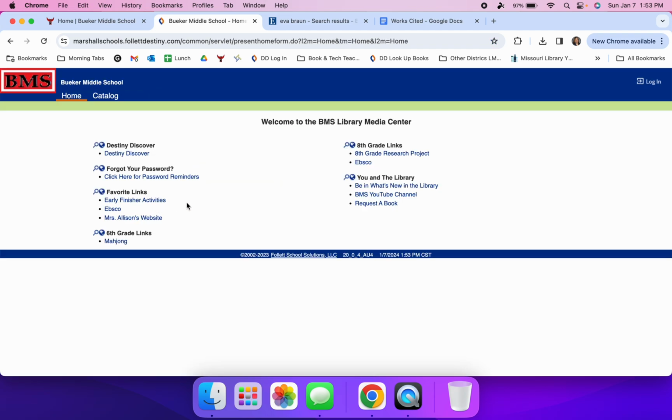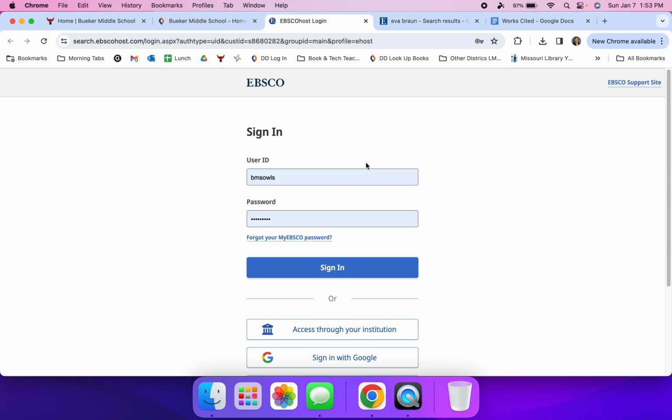And then there's two places you can click to get to Ebsco. The first one is this one over here under Favorite Links. That will take you there. Or I added one under the 8th grade links, under the 8th grade research project. So that one right there will also get you there. When you get here, it'll probably be empty, so let me erase all that and we can start over.